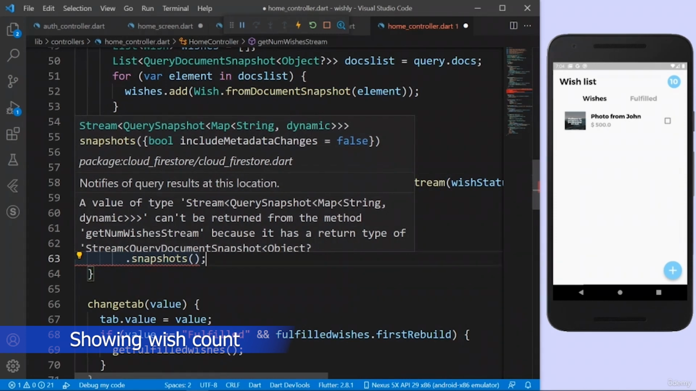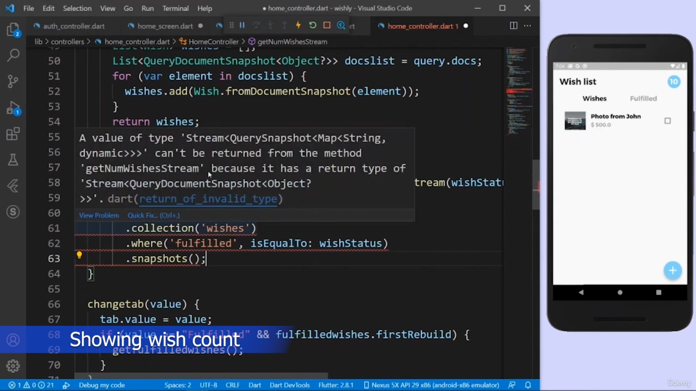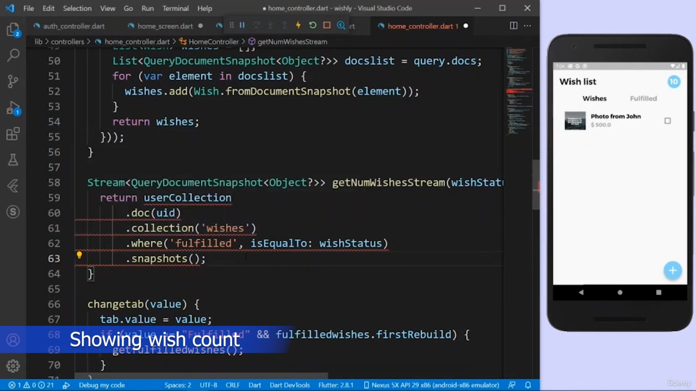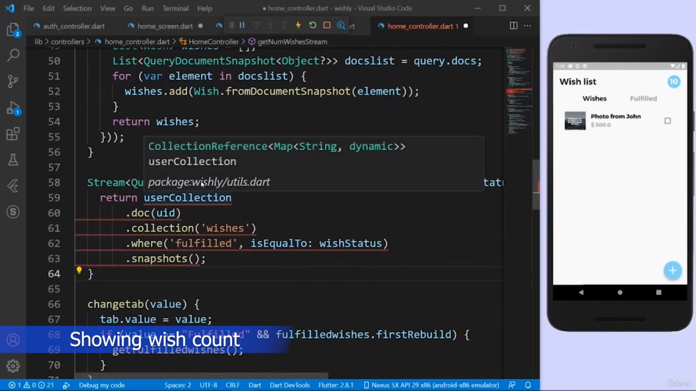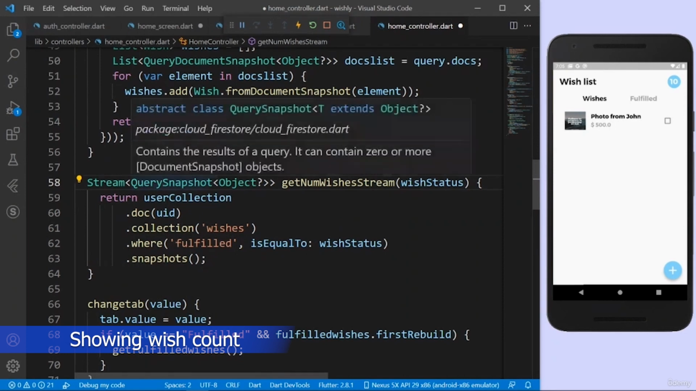What's the error? I said dot where dot snapshots. I don't know what my error is. A value of type query snapshot map string can't be assigned. But what's the problem, man? I'm saying dot where. Yeah, I was just confused for a while, but I don't know why I said query document snapshot. It's just a snapshot, right? So I have to say query snapshot, not query document snapshot. Okay, we got the stream.